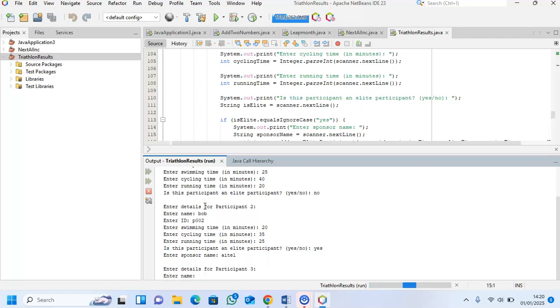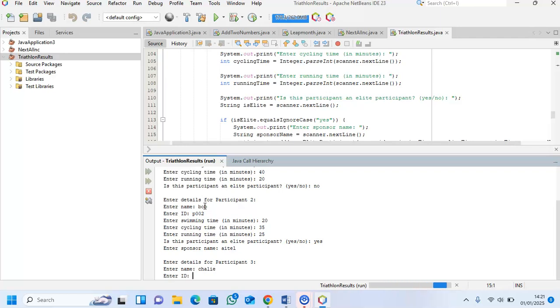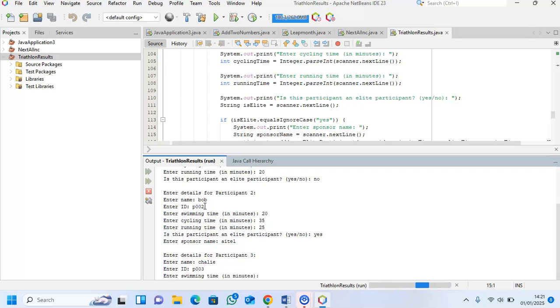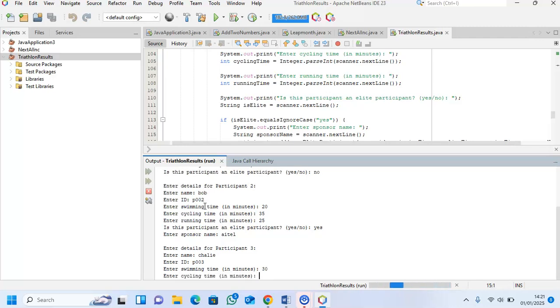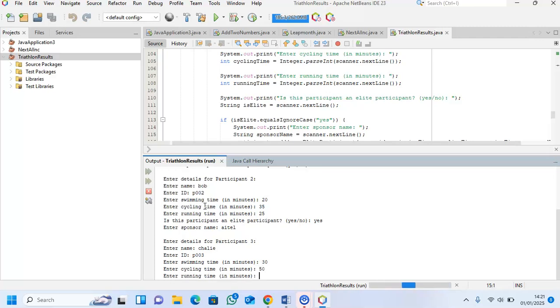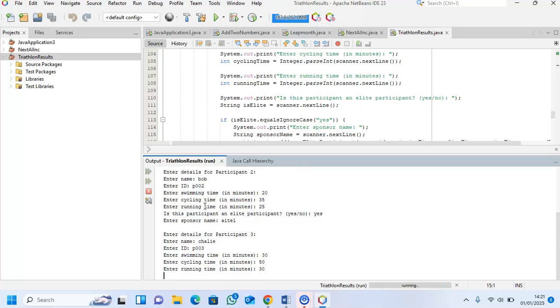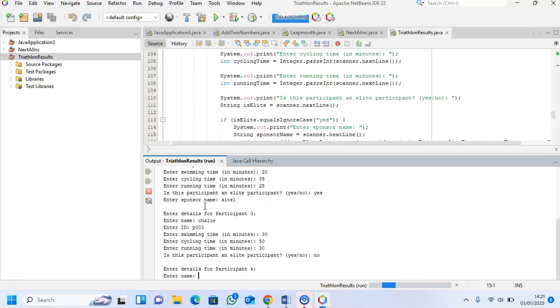So number 3 was Charlie. And Charlie, let's give him an ID of P003. His swimming time was 30 minutes. The cycling time was 50 minutes. The running time was 30 minutes. So Charlie is not an elite participant.